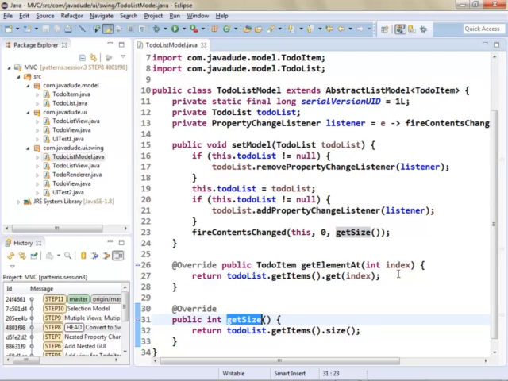This allows the Swing list to say, hey, how many elements are there? Give me the first one, give me the second one, give me the third one, give me the fourth one. And then it displays those on the screen. Nice and simple, right? I'm taking advantage of this abstract list model to override those two methods in terms of my to-do list. So how many items are there?